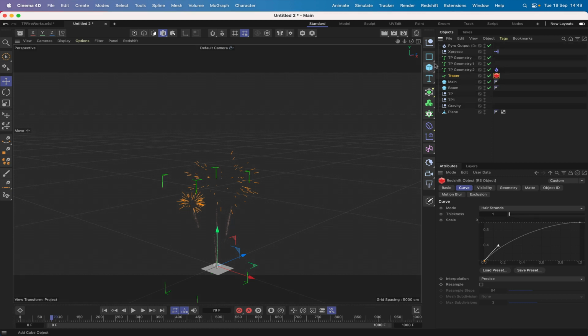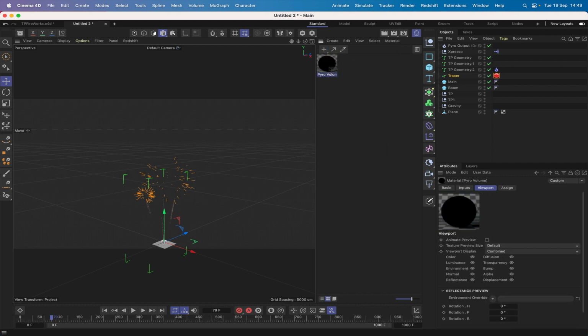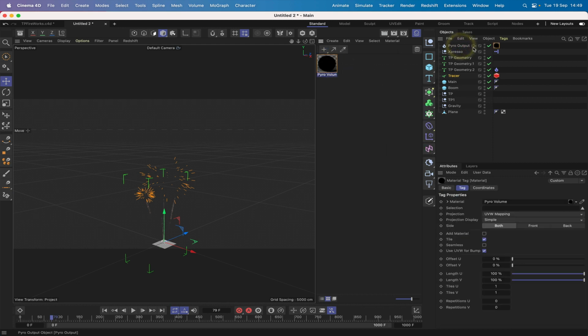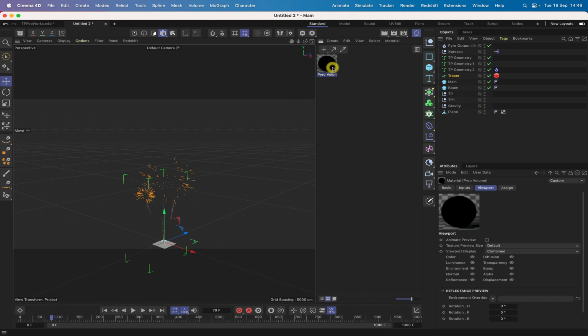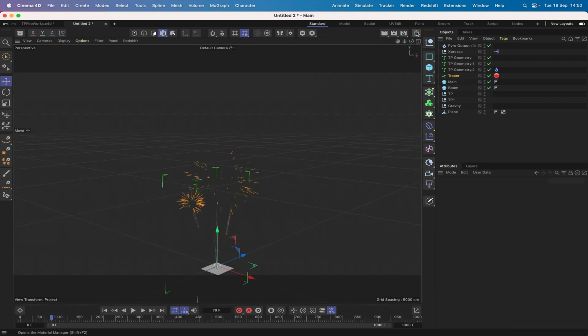And of course, if you wish to see the Pyro, you've got to create basically a Pyro volume in here. Come down here, create Pyro volume, and then drop this onto the Pyro output, and then you'll see the Pyro in the renderer. But anyway, I'm not going to go into rendering. I'm going to leave that to you. But have a good play around. If you wish to create some textures for your main and your boom spheres, have a play around, see what you can come up with. But yeah, that's what I wanted to show you in this tutorial.